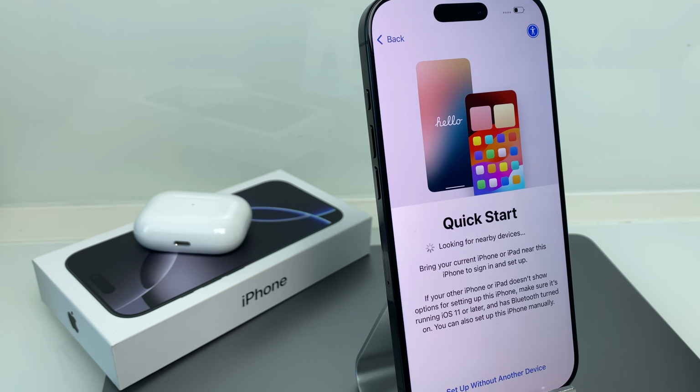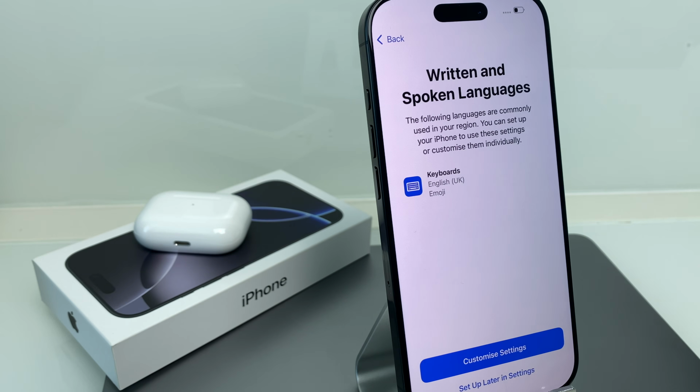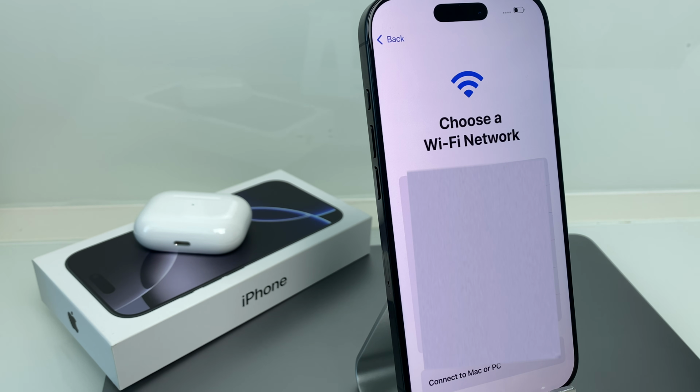We have Quick Start, where it's looking for a nearby device to transfer information. We'll set up without another device. Written and spoken languages. Here you can see it says English UK, I'm happy with that. I'll go Set up later in settings. Now it wants to connect to Wi-Fi, so select your Wi-Fi and enter your password.